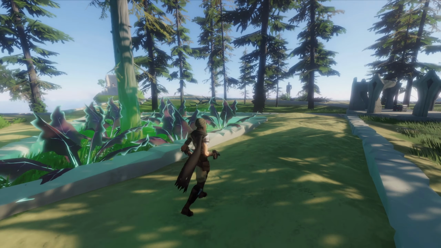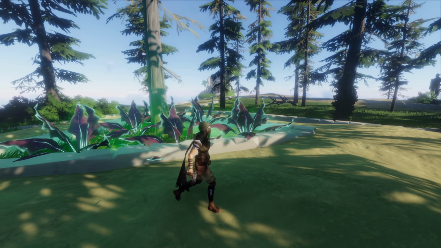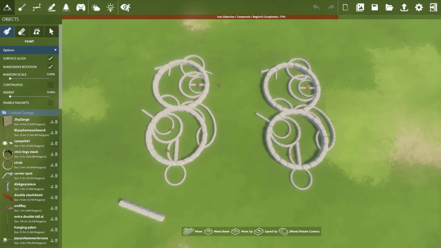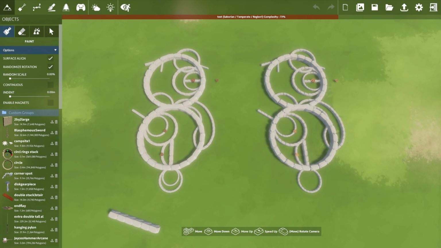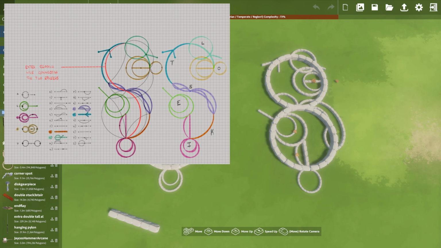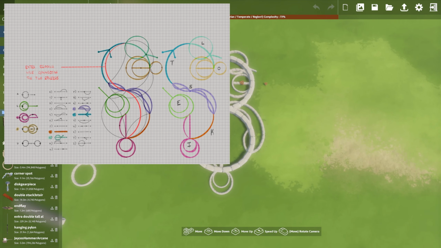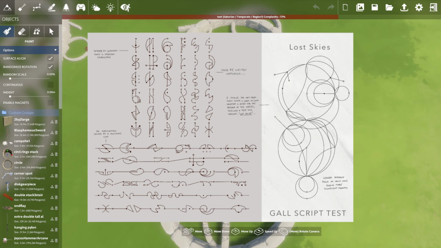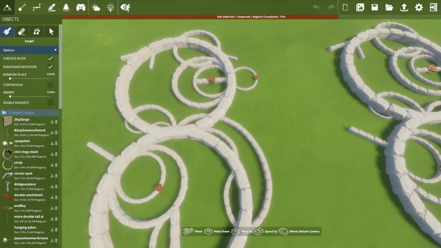However, while using this technique can be useful in island design, it does have its use to a fault. For example, in the blank test island, I went and made a symbol structure which spells out the name Lost Skies in Gaul language. This language structure the devs put together using a mixture of Japanese kanji and Egyptian hieroglyphs for an in-game culture, which I've covered on videos before.